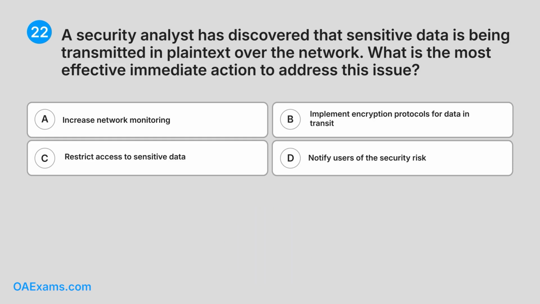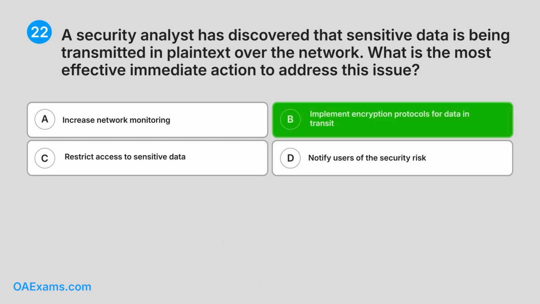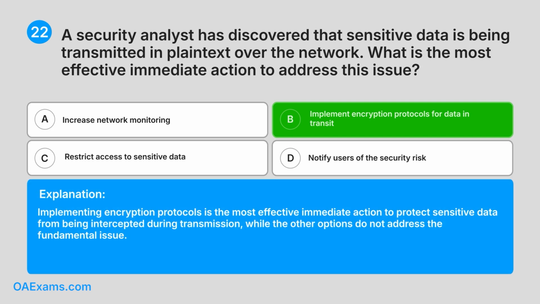Correct answer. B. Implement encryption protocols for data in transit. Explanation. Implementing encryption protocols is the most effective immediate action to protect sensitive data from being intercepted during transmission, while the other options do not address the fundamental issue.